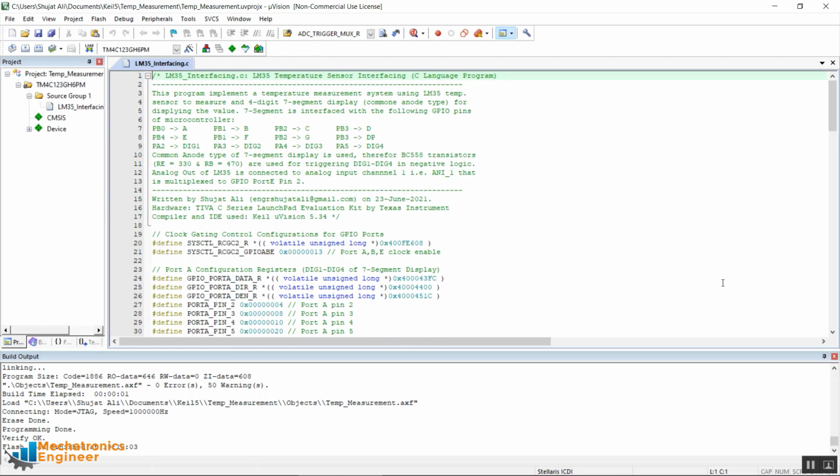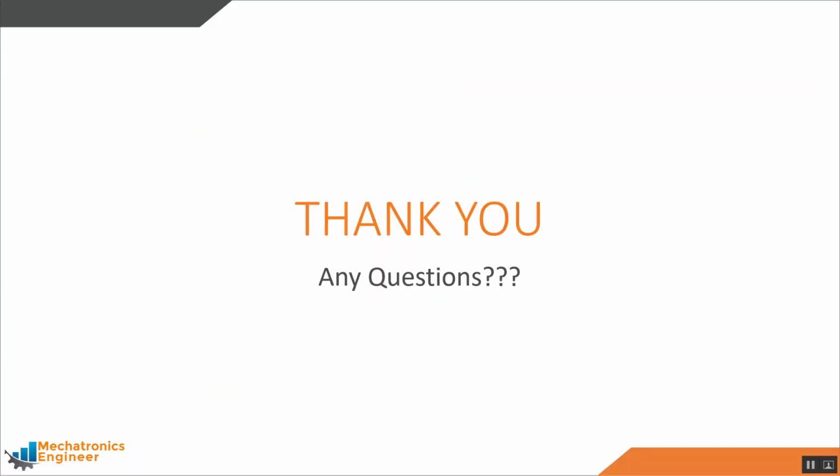So that was all about the analog interfacing with the TIVA-C series Launchpad microcontroller. In this video, we discussed a temperature measurement system using the LM35 temperature sensor and a 4-digit 7-segment display of anode type.